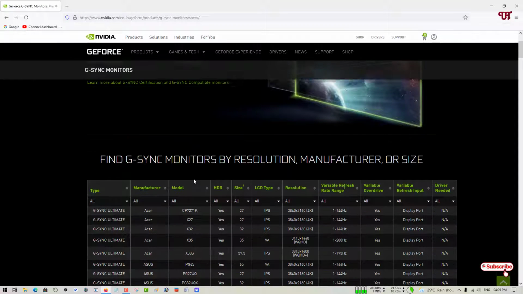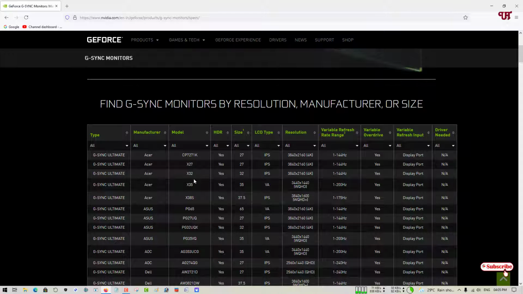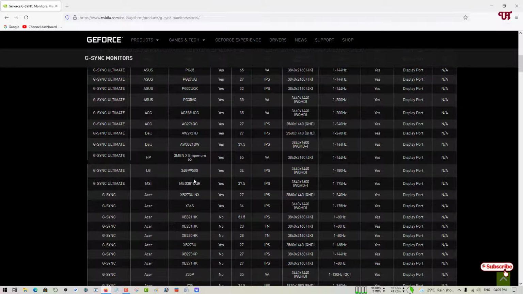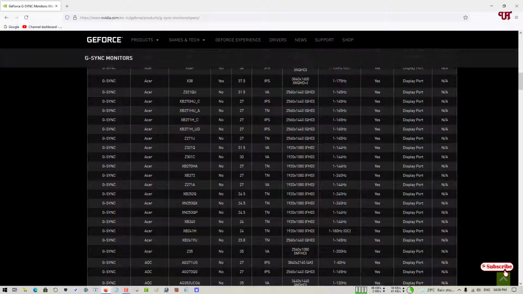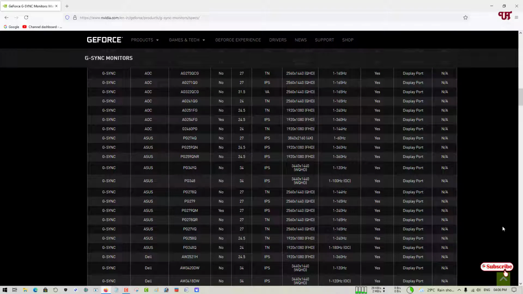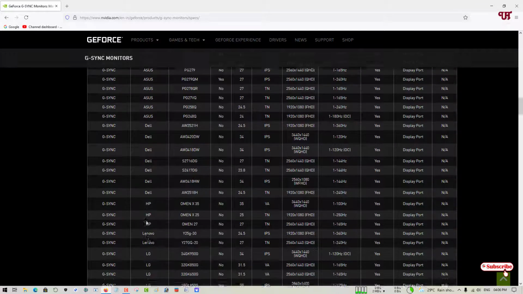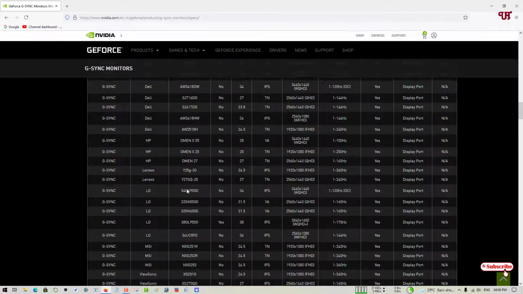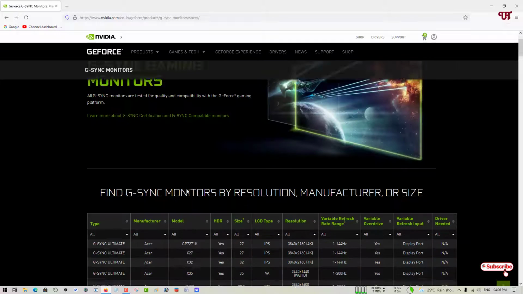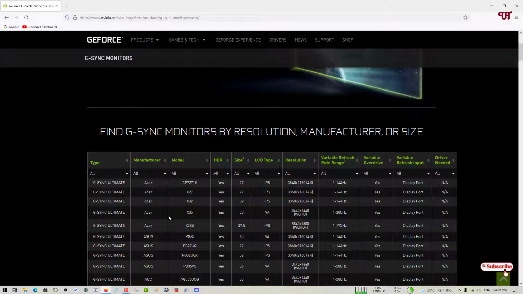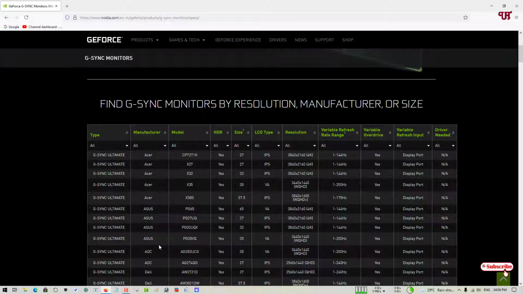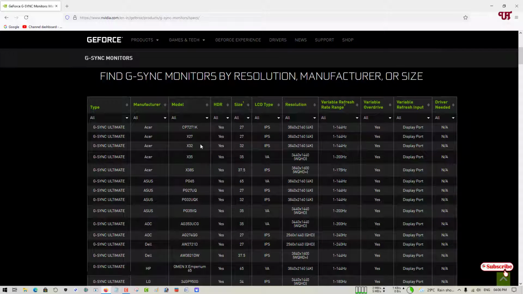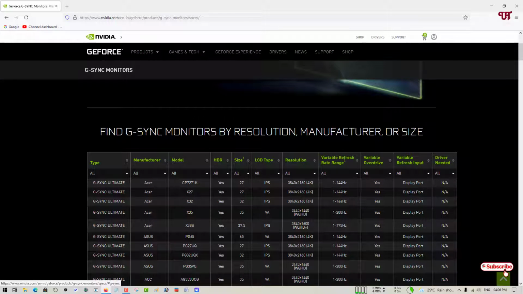Now here it will display all the Nvidia GSync supported monitors. You can see all the monitors and their respective brands. You can see brands like Asus, Dell, Lenovo, LG, MSI, and their respective model numbers. As you can see, different model numbers. All the monitors listed here support Nvidia GeForce GSync.